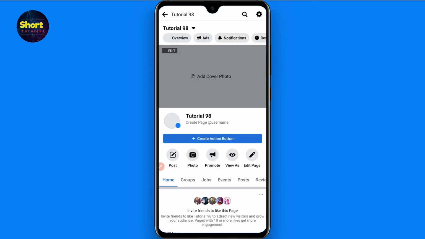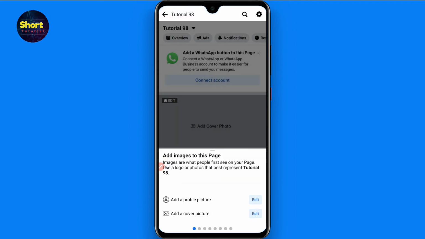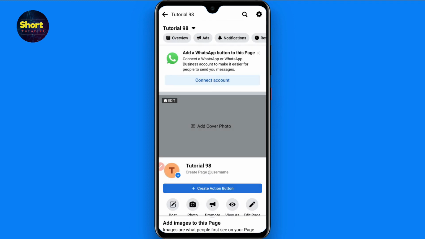Once you do it, you will see the page is created now, so you can sell anything according to your business. So this is the procedure.